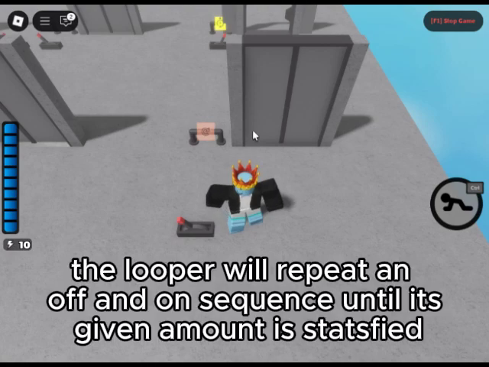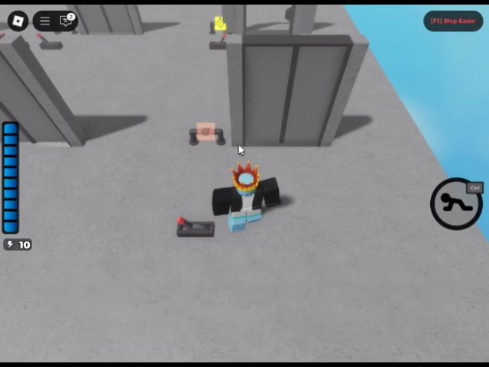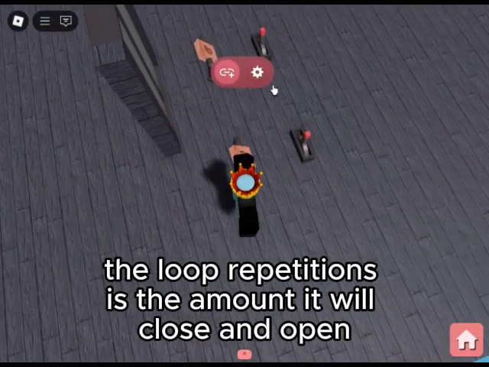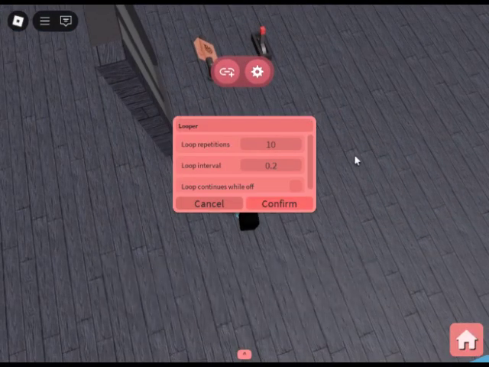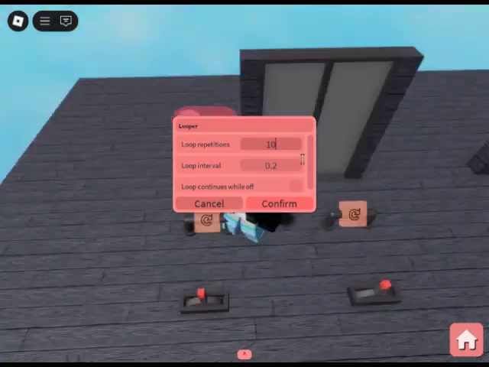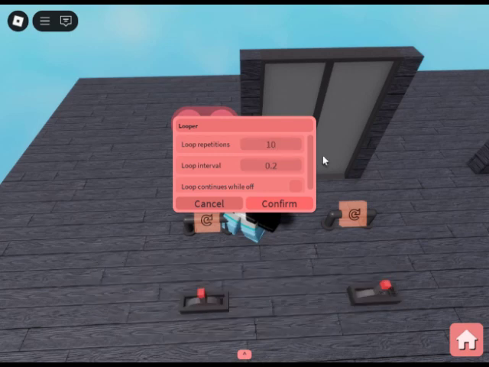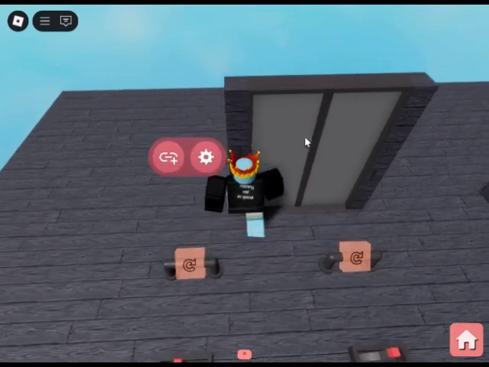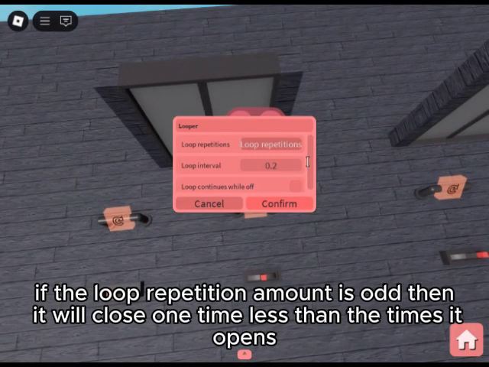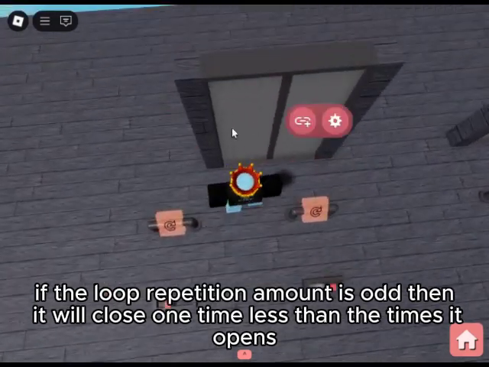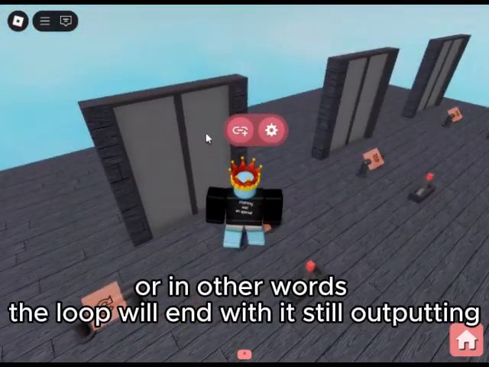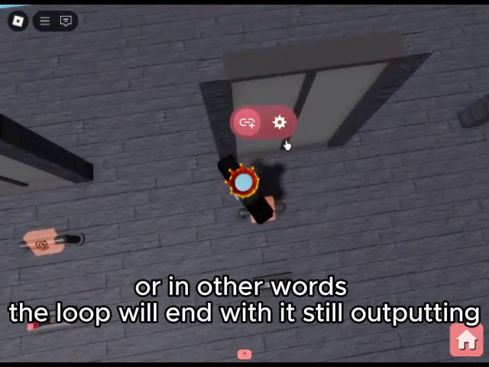The looper will repeat an off and on sequence until its given amount is satisfied. The loop repetitions is the amount it will close and open. So because it is set to 10, it will open 5 times and close 5 times. If the loop repetition amount is odd, then it will close 1 time less than the times it opens. Or in other words, the loop will end with it still outputting.